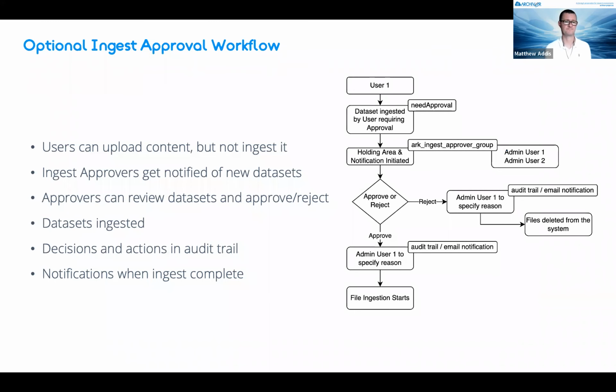So hopefully that gave you an idea of what it's like to ingest content into the ARKIVUM solution. If you're an administrative user or you're given the right to ingest directly, then it's a straightforward process, but it is also possible to configure the system so users are able to upload and request ingested data, but that won't actually happen until an administrative user has gone through a review and approval process.